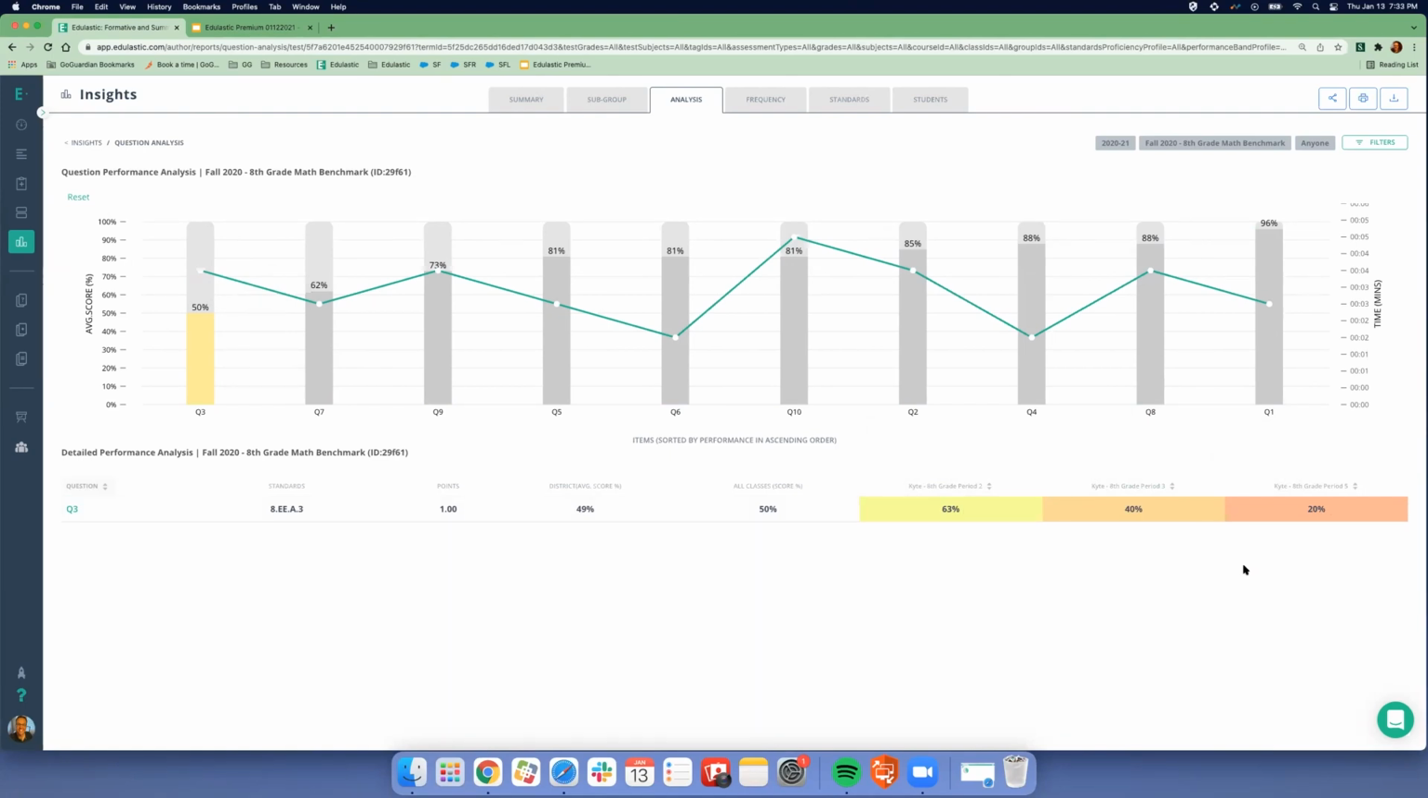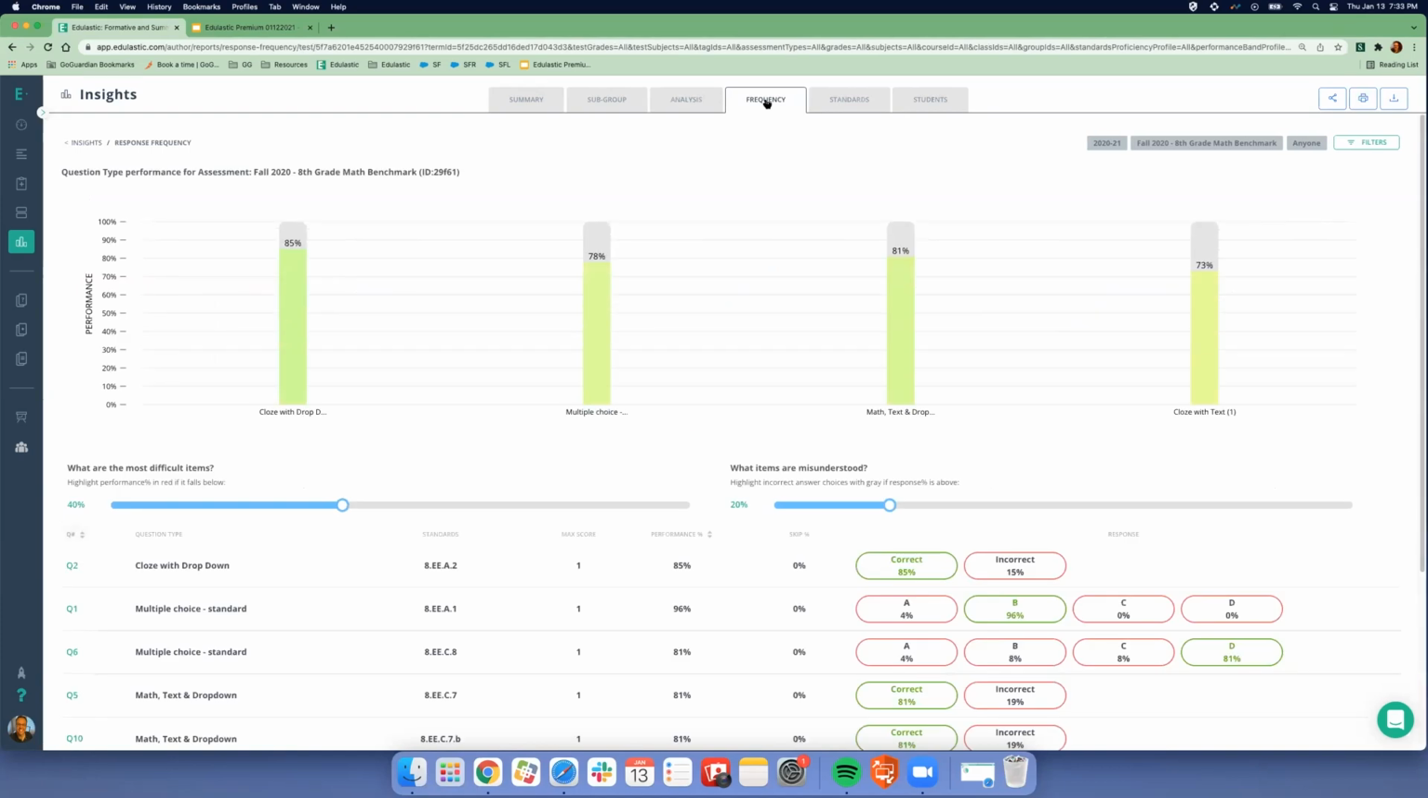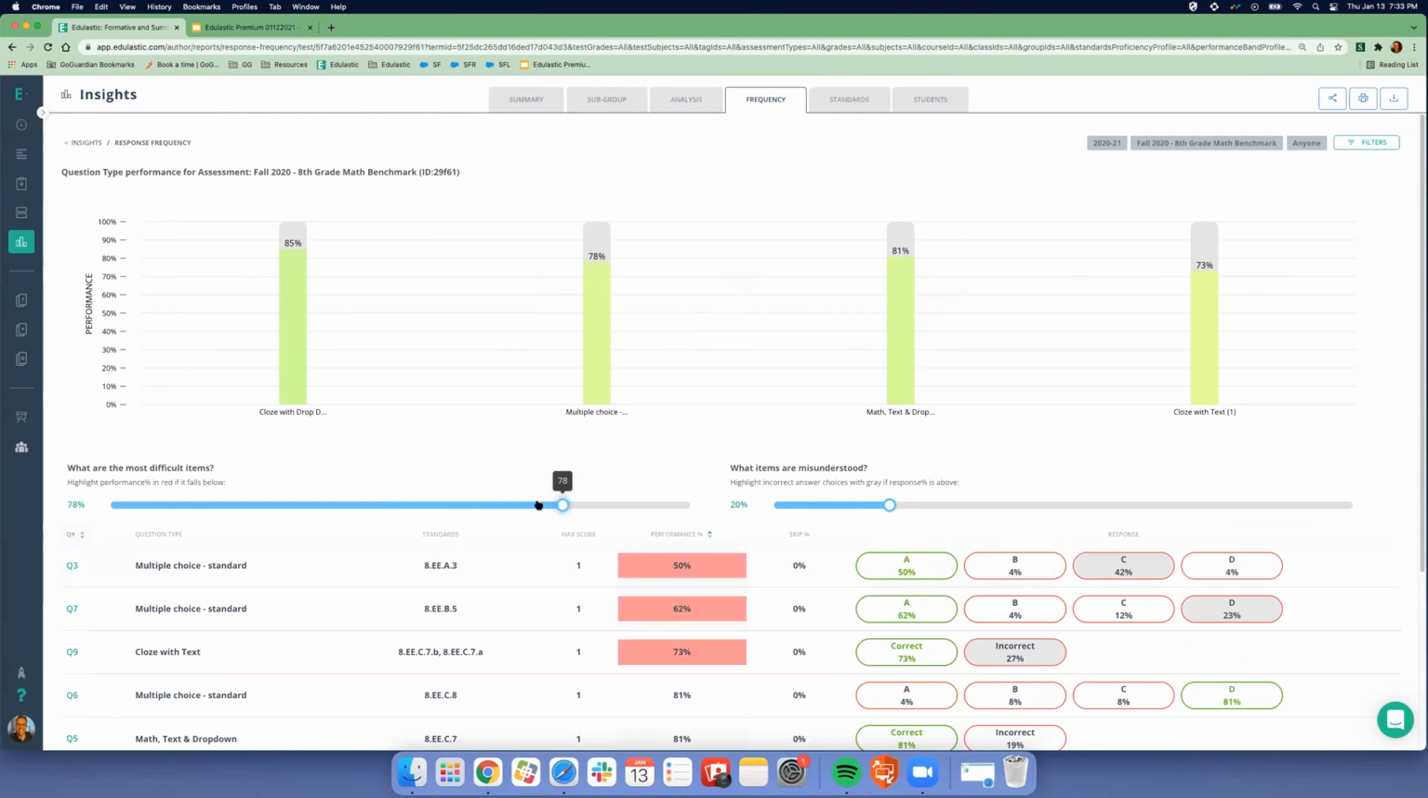So I think Edulastic really helps provide focus and visibility so that you're focusing exactly where you need to. And then here's this response frequency view, so we can see how they do on these specific question types. Are there any question types that they just need practice on? In this case, I wouldn't say so.